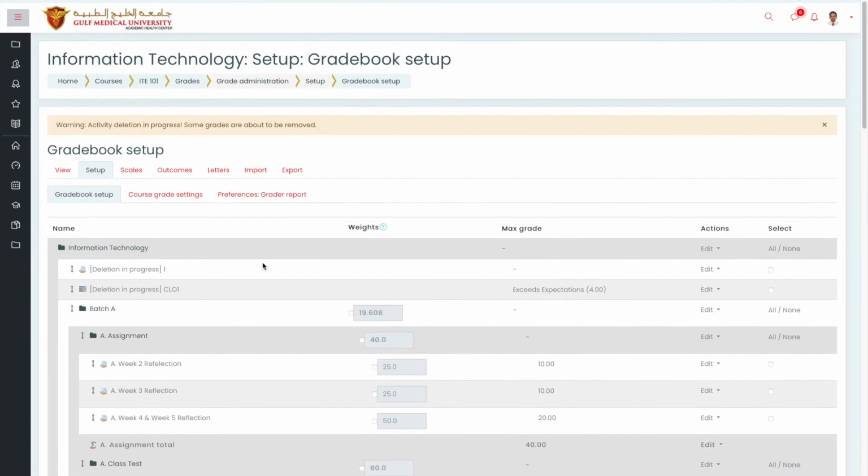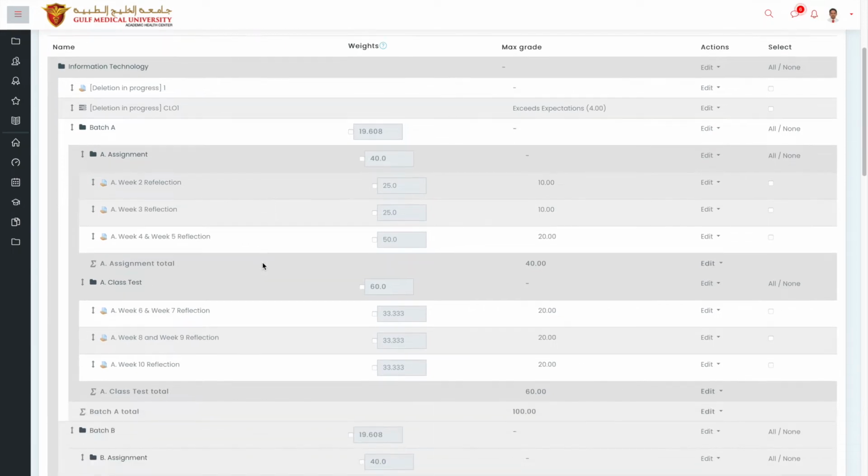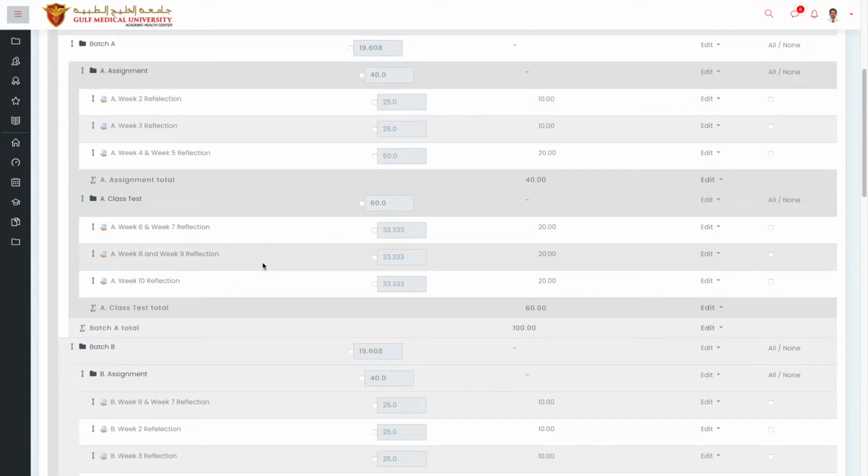In this example, I know it's a bit of a complicated gradebook I have taken. The reason I've taken this is to explain to you how easy the gradebook is if you organize it better. So my requirement was that in batch A, I had 2 assessment elements, which are assignment and class test.